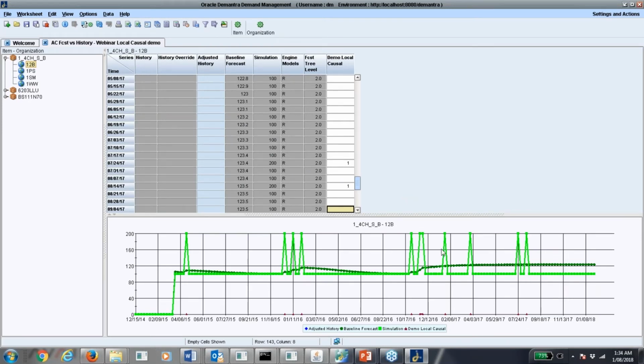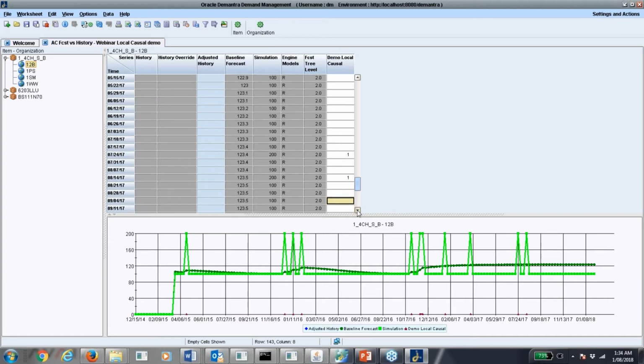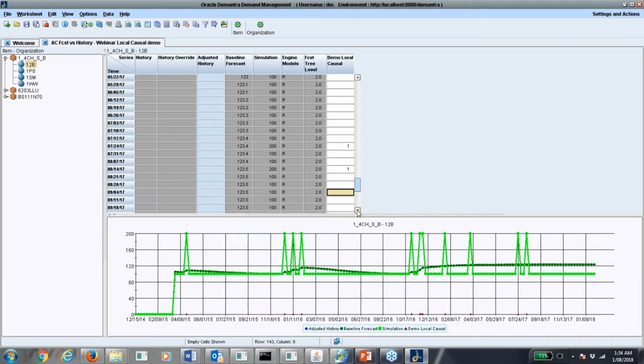And voila, you now have a forecast going forward with a flat 100 units in every single week, except for the ones where we have events identified. And I think that shows just how effective using a local causal factor really can be.